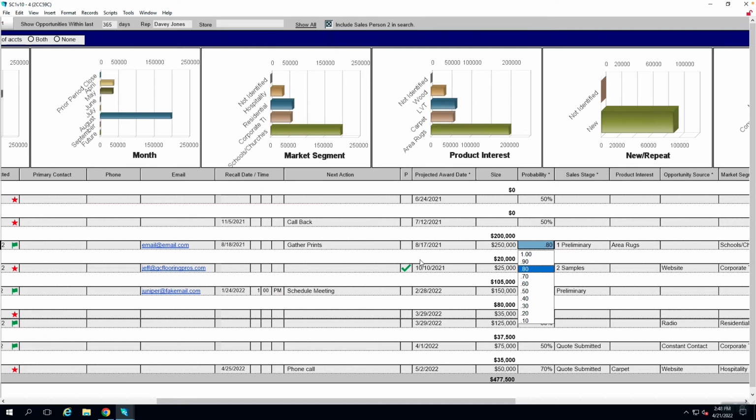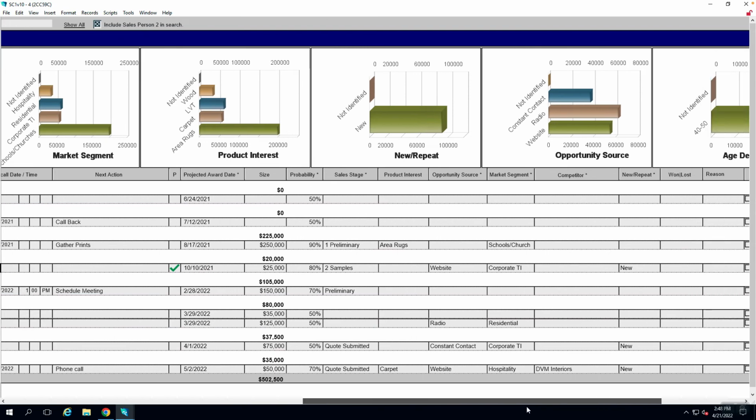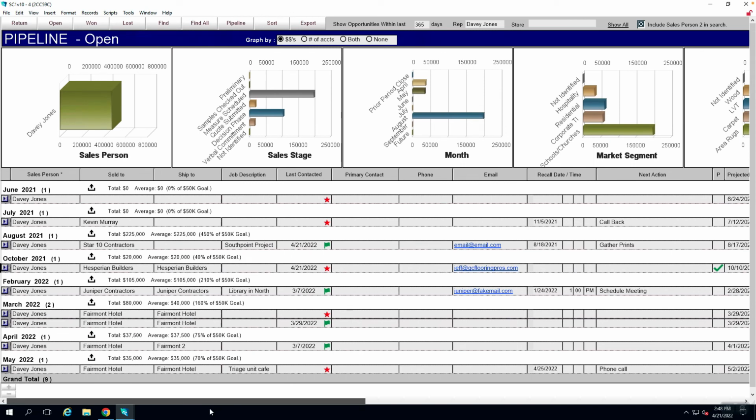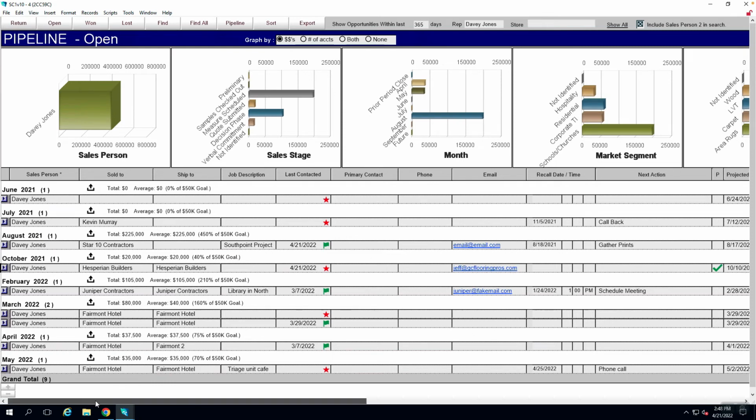So if you're on the phone following up, or you get a return email, someone says, yep, we're going to let you do it, it's looking good, then you can change your probabilities. When a probability does get changed, it automatically updates your weighted average and your grand total at the bottom. And then you've got your sales stages, your product interest, opportunity source, and market segments, etc., all the way across here. So pretty much all the information that you see on the form view or on the record view, you're seeing in the pipeline. This goes a little bit further here.